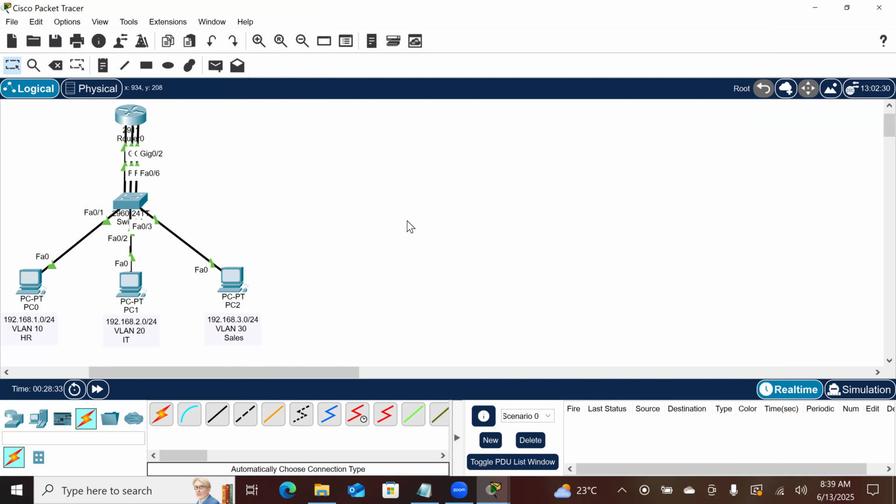So what is the disadvantage I said? Here every VLAN needs what? A separate cable between the router and the switch. So if you have a larger number of VLANs, then we have to connect multiple cables between the router and the switch. That's the biggest disadvantage of this legacy method of inter-VLAN routing.